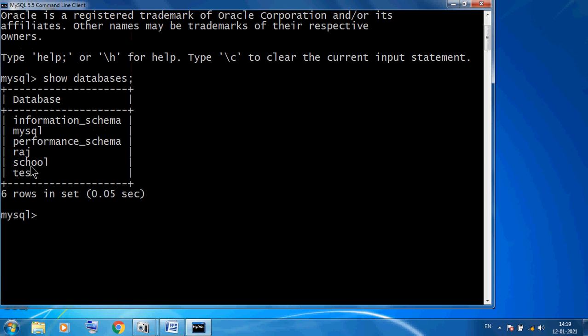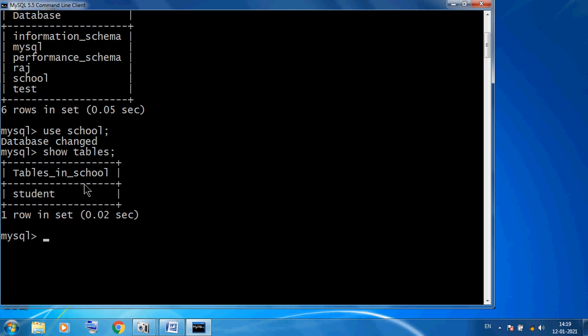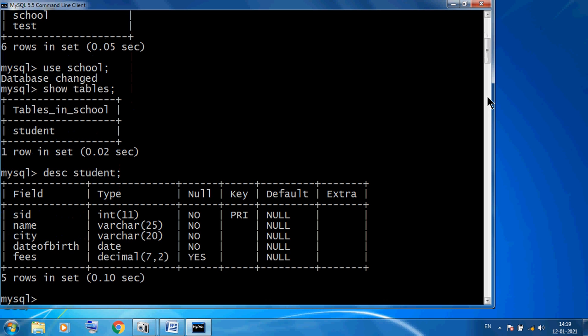Here we can use the school database. First we open the school database with use school. You can see this is the school database. In the school database we can show all the tables, and you can see only one table, student. I want to see the structure, so here I am using describe student.